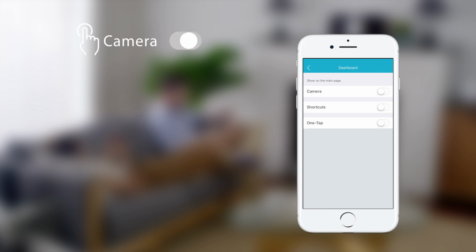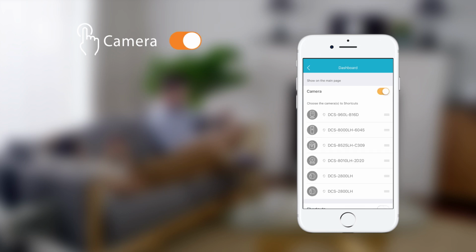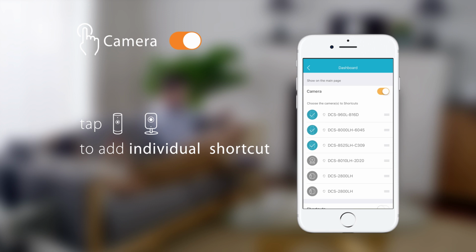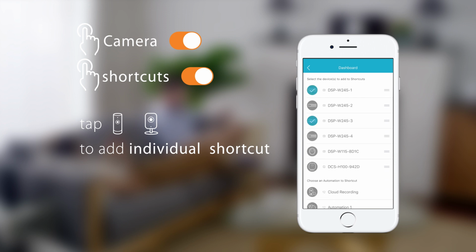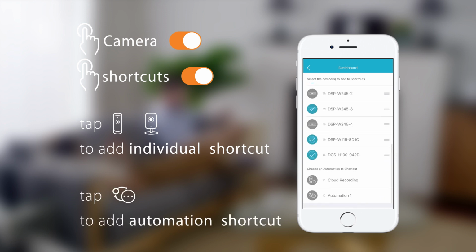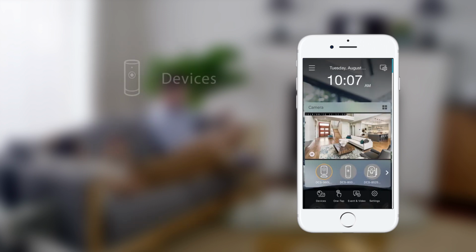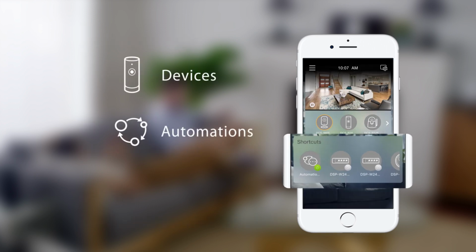Tap the slider to add camera shortcuts to the home screen, and then select the devices below. To add individual device shortcuts, tap the device slider and then select the devices below. You can also add an automation shortcut to the home screen. Just scroll down the menu and choose the automation you want.